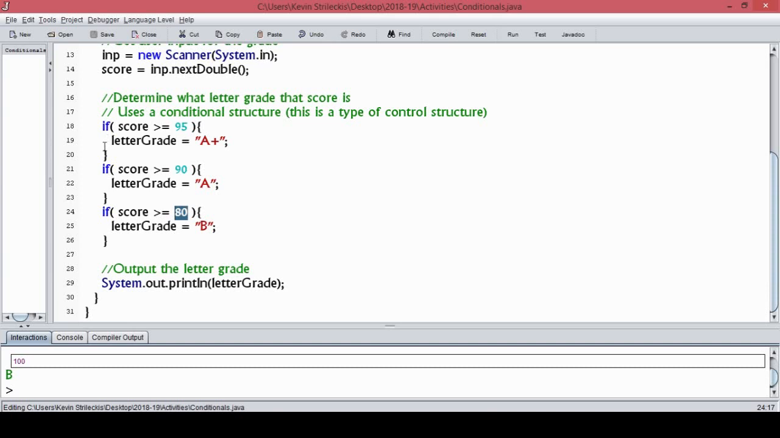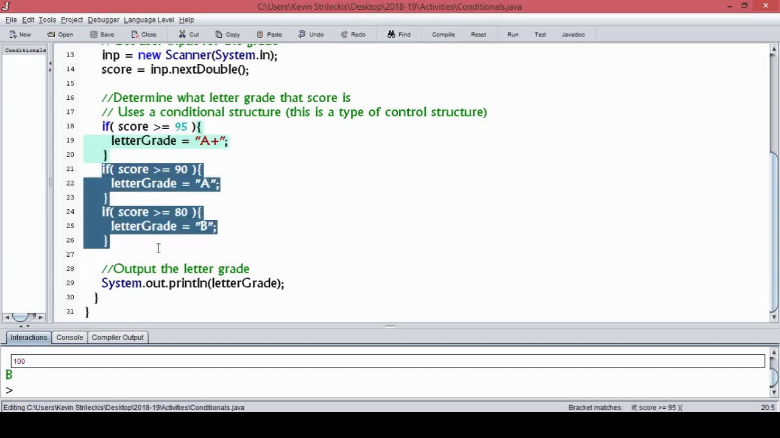But in all seriousness, you don't want this happening. This is illogical. If we get an A+, we don't want to do any of these other things, right? Because we already have the letter grade. We want to skip all this. So to add it in, I'm going to use the word else.